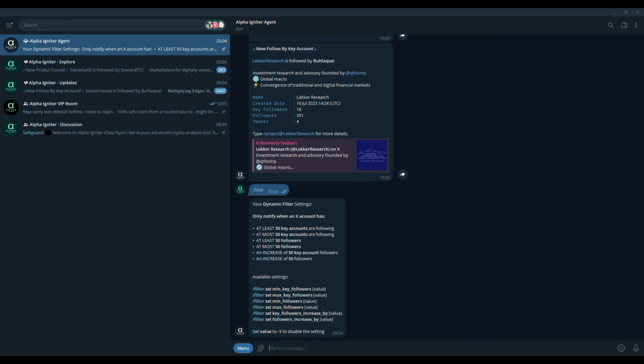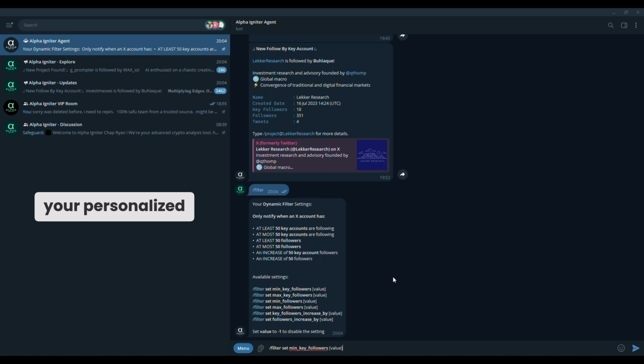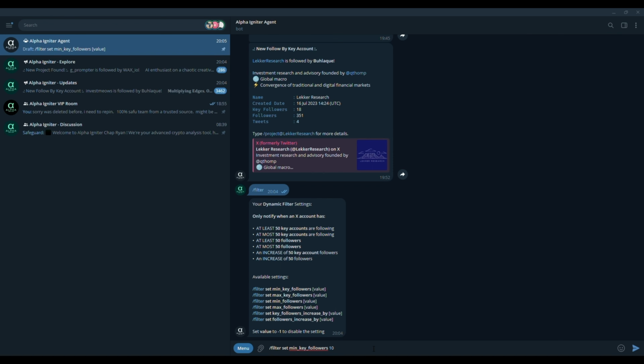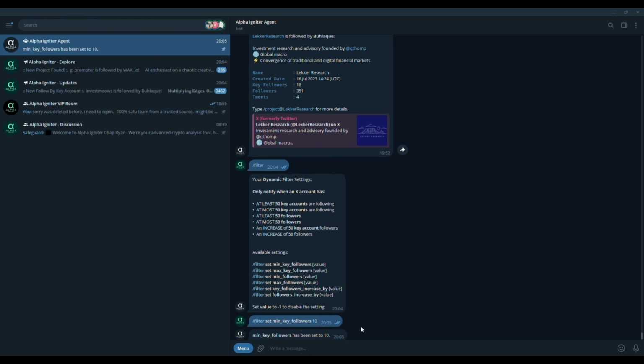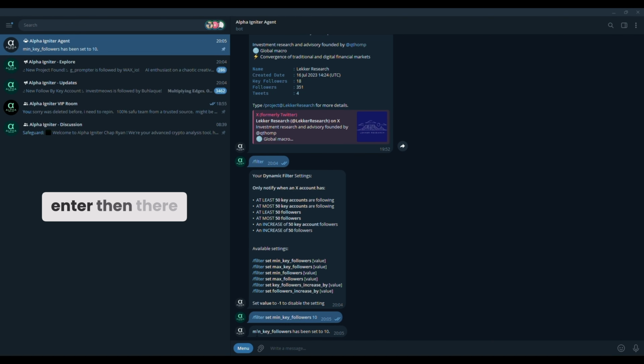You can copy this, set minimum key followers. So whenever a project is followed by a certain number of key followers, then the bot will identify it and forward the signal to your personalized bot. All right, let's say 50 is a bit too high. I would like to decrease it. Let's go for 10. All right, after you press enter, then there is a confirmation from the bot that the filter is in place. Okay.